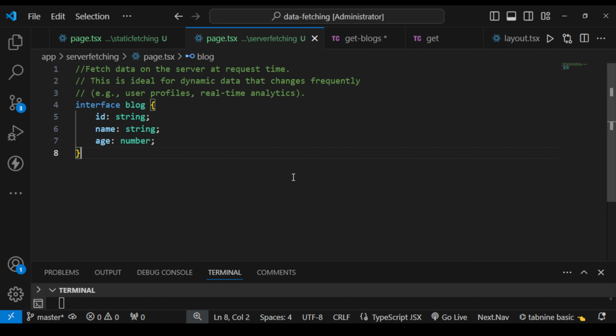Great. And what is server side fetching? It fetches data on the server at request time. It is ideal for dynamic data that changes frequently. For example, user profile and real-time analytics. Beautiful. For that purpose, we're going to fetch an individual user. I'm going to declare a function that is going to fetch an individual user here.